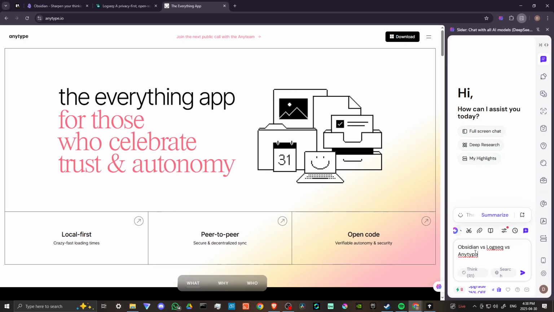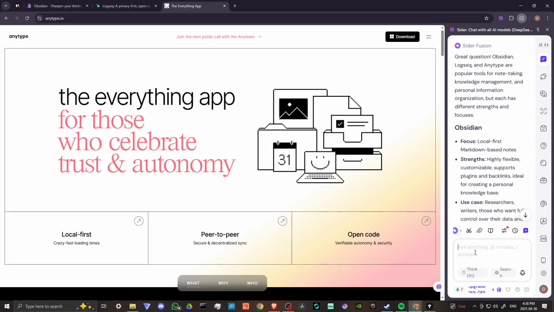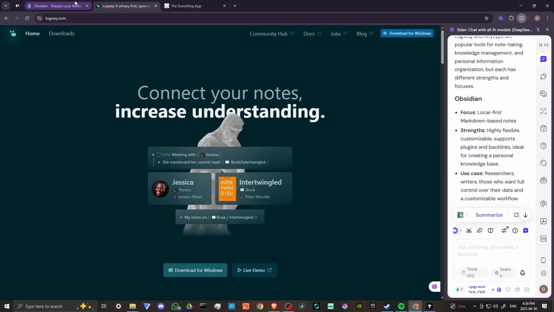Cider is a fantastic extension for your Chrome browser that allows you to ask a variety of AI models questions at any time. According to Cider, Obsidian, Logseq, and Anytype are popular tools for note-taking, knowledge management, and personal information organization, but each has its different strengths and weaknesses.